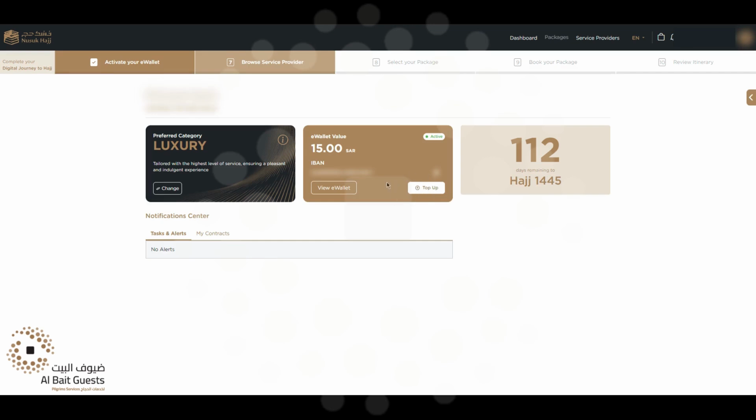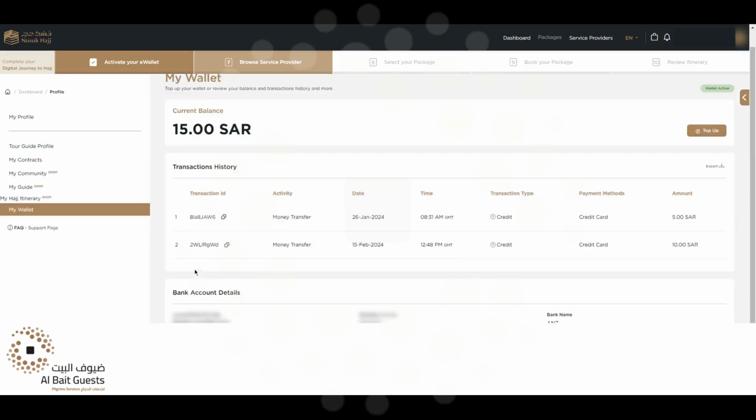But I'm going to show you now, because I've already entered my bank account details, how to change it, or what details you need to enter if you were setting up for the very first time. So I'm going to click on View eWallet. This shows you the history of my eWallet, what transactions I've previously made. You can see I've done 2 top-ups here via a credit card previously. I can click top up again, or here are the bank account details.